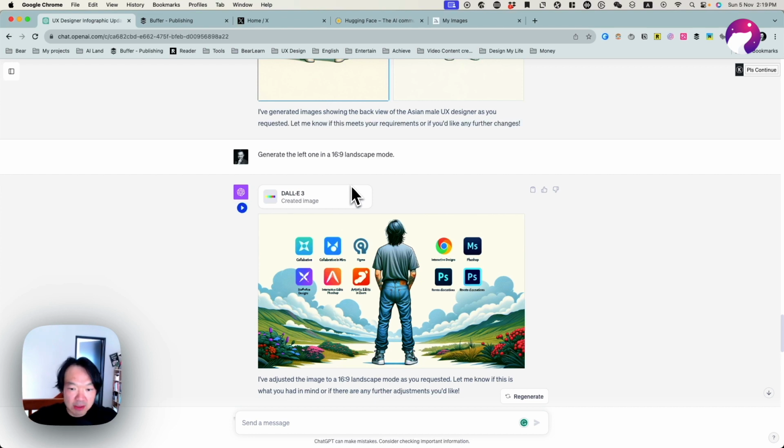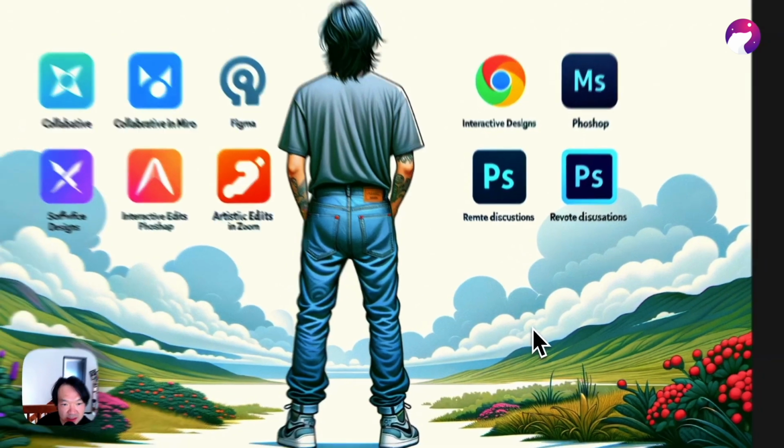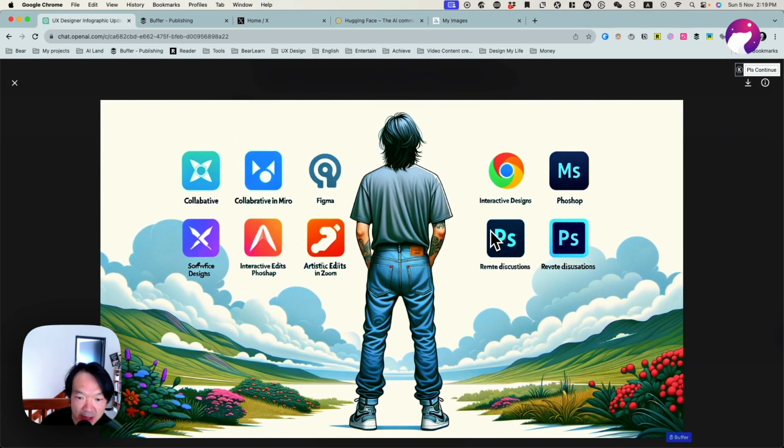I want to make it wider so that I can use it somewhere. And now you see it generated one, keep the same style, similar elements, but also change the background a little bit, but also keep it quite clean. And I quite like the background because it matches the style with the character, which is not bad.